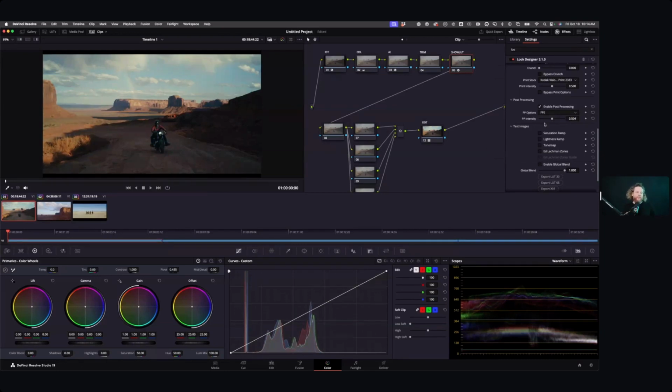So again, I know that there are lots of clicks in Look Designer that you have to do, but Look Designer is not like a magic tool, like a filter you put on that gives you a look. It's a tool that allows you to build your look, right?